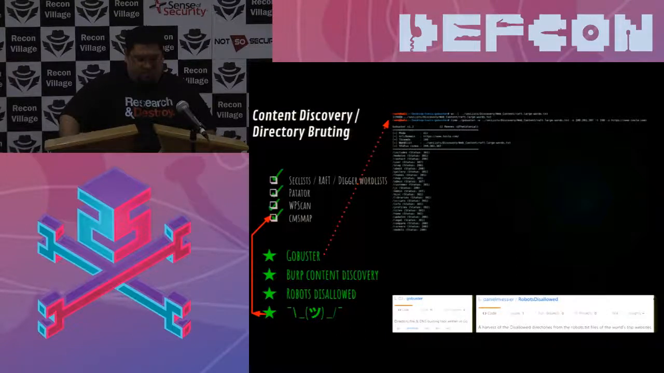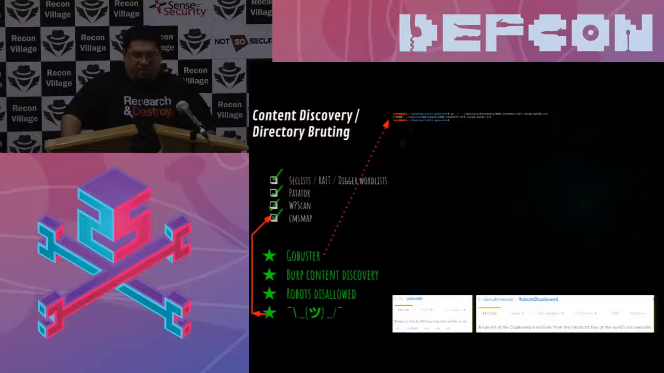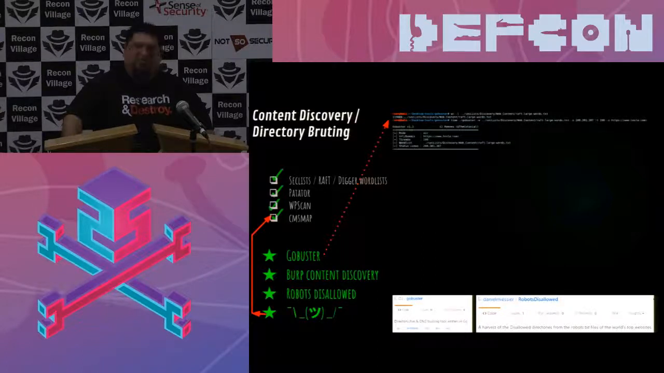It has some of the same functionalities as the cooler tools. It took 40 seconds to run on a 500,000 line directory brute force list, which is really fast if you don't know.